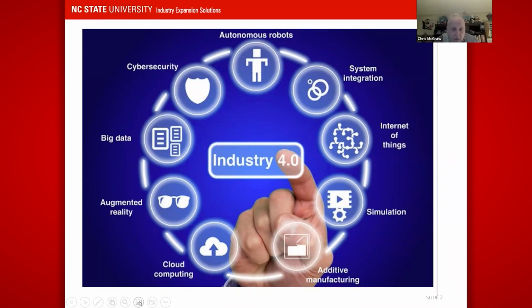For those that I haven't met, my name's Chris McGraw. I do work in the Asheville area for NC State as a regional manager. I've worked in manufacturing for nearly 20 years and worked for the university for just over 20 years.